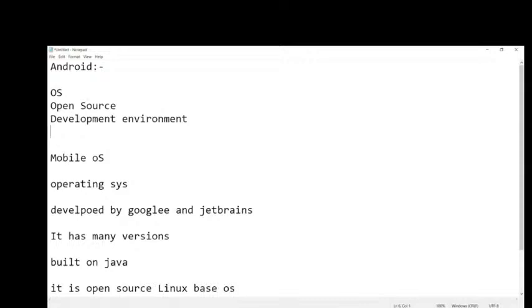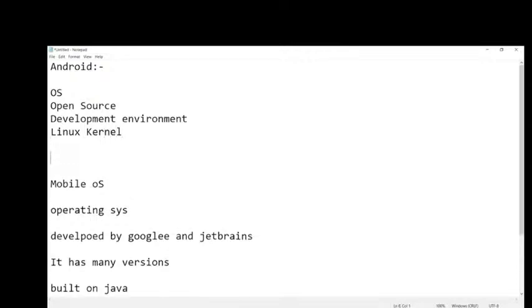Using this, we can build applications. Initially, applications were for mobile, but right now, applications are for mobiles, tablets, watches, cars. A lot of equipment is coming nowadays. As day by day it is going on, a lot of electronic gadgets are coming with the Android operating system. Next word, I want to write one more thing: Linux kernel. It runs on top of the Linux kernel.